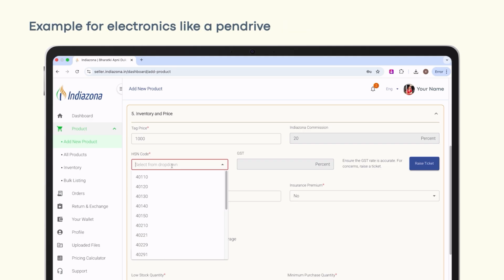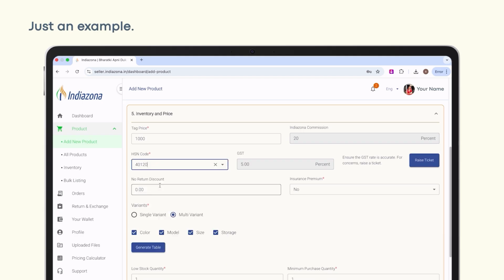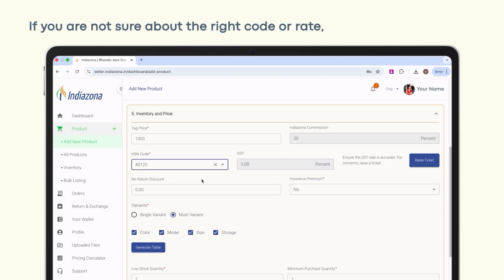Example, for electronics like a pen drive, HSN could be something like 40120, just an example. Once you pick the code, the GST percentage gets filled in automatically. If you are not sure about the right code or rate, you can click Raise Ticket to get help.